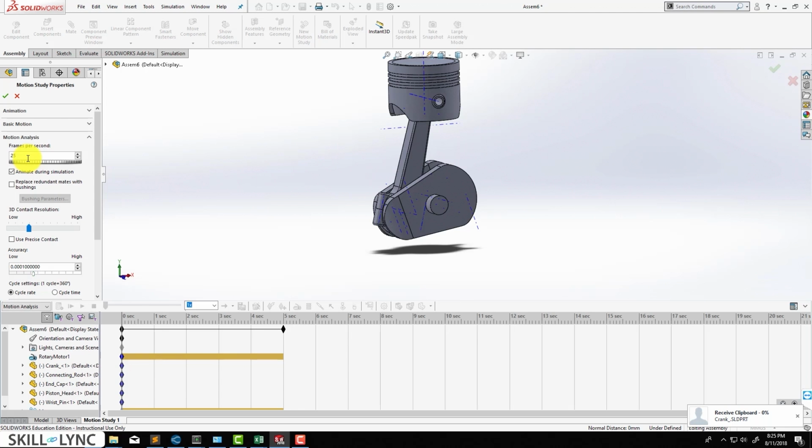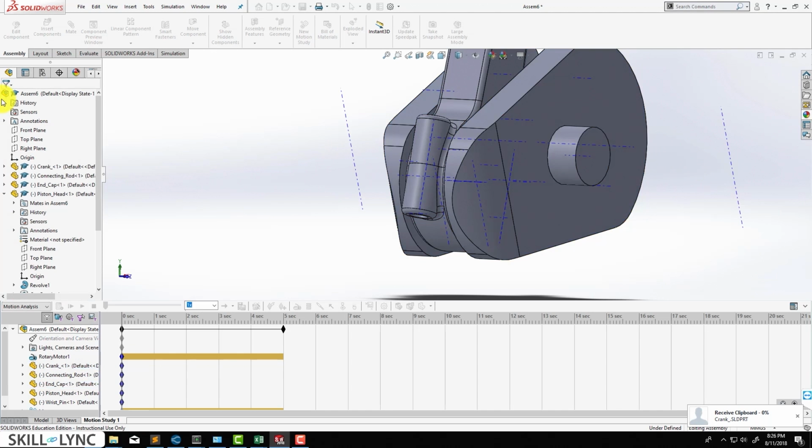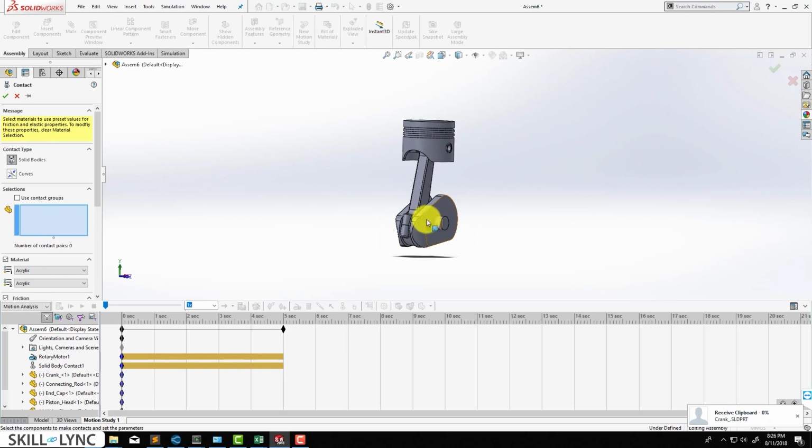Next we need to establish contacts, so let's click on contact, and the first contact is going to be between the crank and the end cap. Let's say that the material type is steel dry and then click OK. Now we are going to hide the temporary axis and continue with our contact setup.